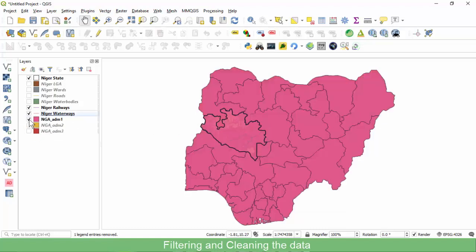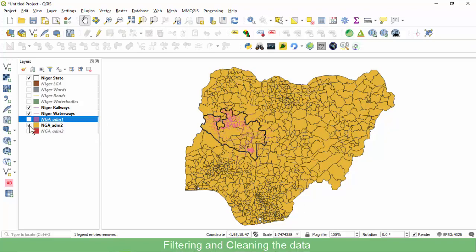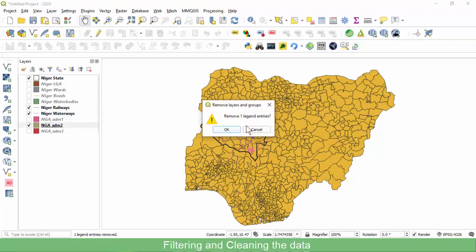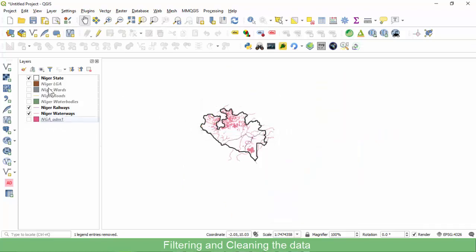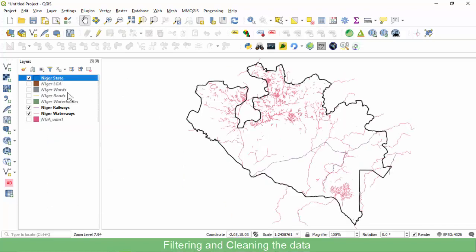Then the state administrative boundary, I think I will leave this because I will need it to at least show the surrounding states around Niger State. Then the local government boundaries, I don't need it, we'll remove it. Then the wards boundary too, we'll remove it. So I think basically we have what we needed to prepare the study area map.